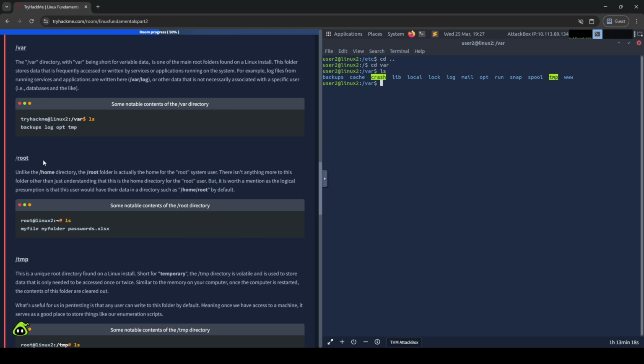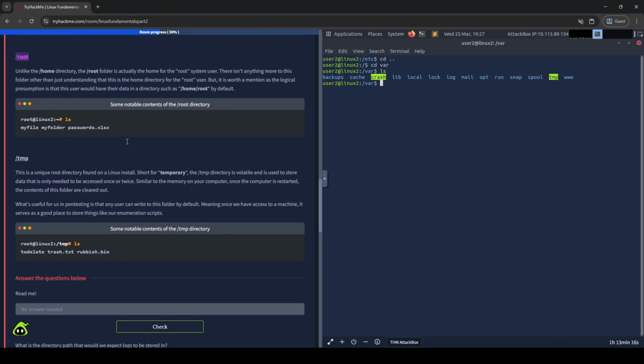Then there's /root. This one is simple but slightly misleading. You might expect the root user's files to be somewhere like /home/root, but that's not how it works. The root user has its own dedicated home directory, /root. And since root has the highest level of access, anything stored here is usually sensitive or important. We can't really check it, as you see, since we switched to user2, and user2 doesn't have permission for it.